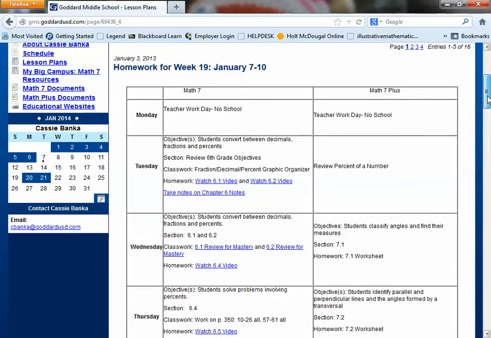On the left-hand side of this column, I have Math 7 homework, and on the right-hand side, I have Math Plus homework. On the Math 7 side, our homework is different. We're watching videos for homework and doing the practice work together in class so I can catch their errors and reteach as necessary on the spot. Their homework for the videos is all accessible on My Big Campus. Students know how to access My Big Campus at mybigcampus.com. It's their username and password to log into the computer.